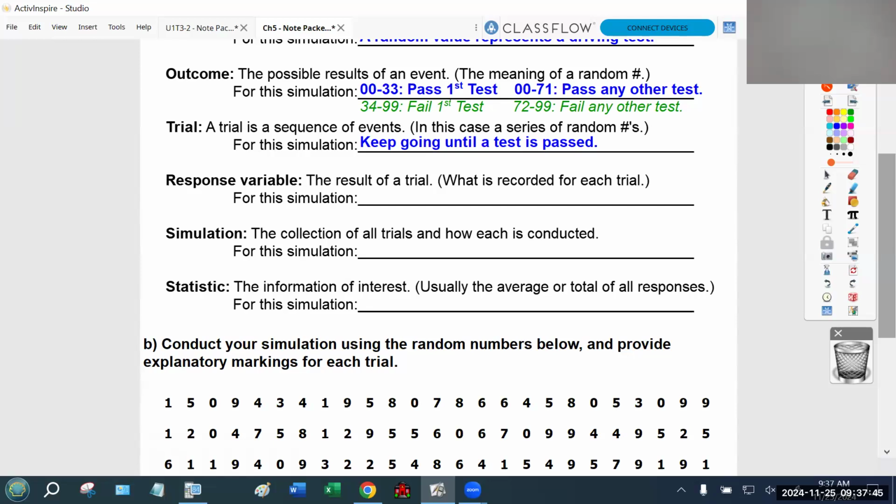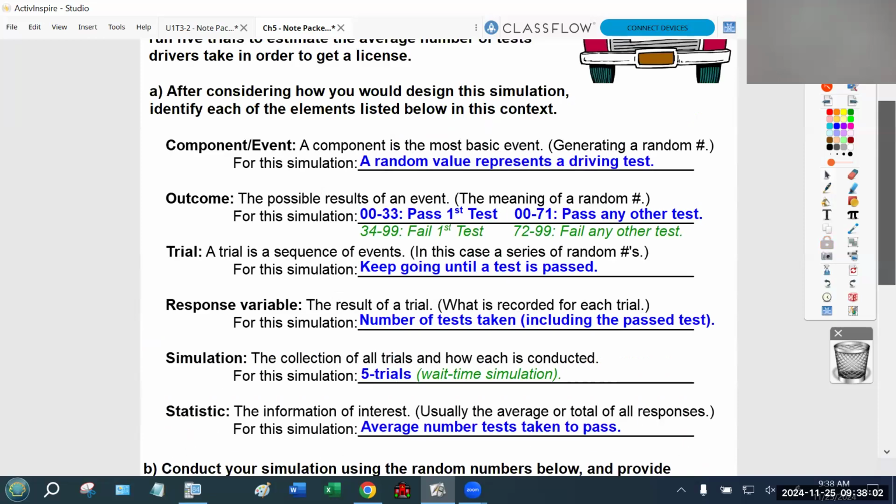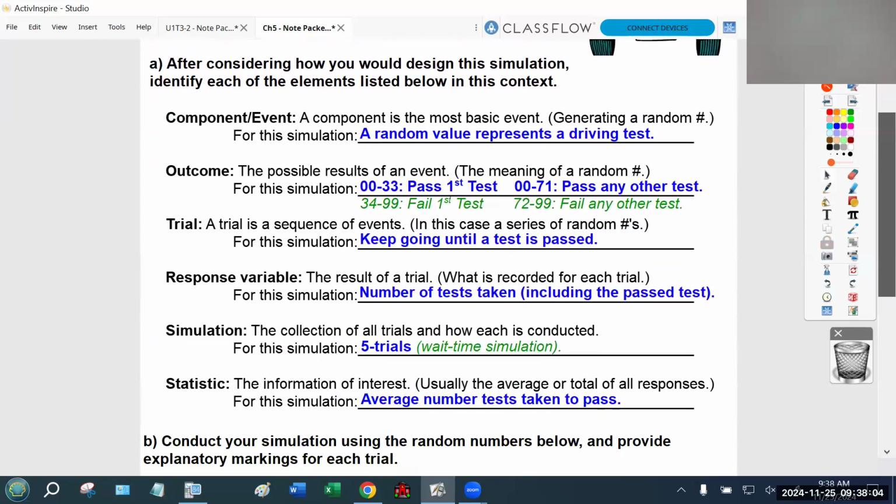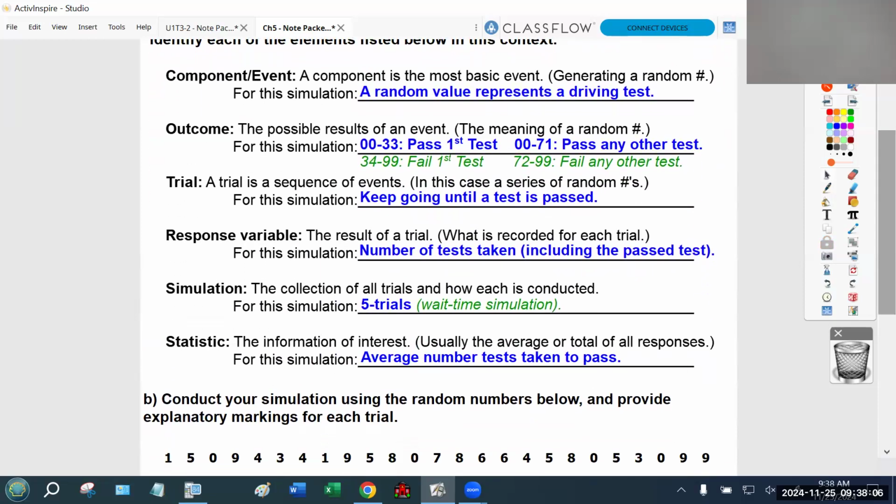So what do we record? How many tests they had to take, the number of tests. So how many tries did it take until they finally were able to pass? That's what we're writing down. Now in the directions, we were told to run 5 trials, so I'll just write that down right away. And the setup itself said estimate the average. So the setup of the question kind of handed you the last 2 things.